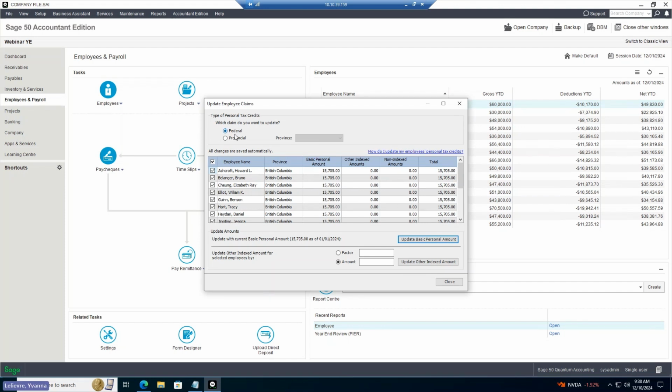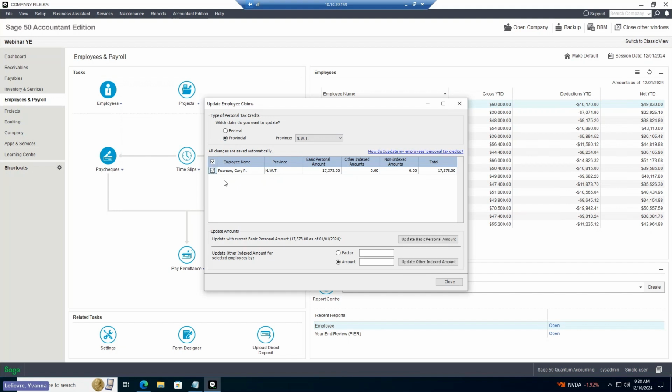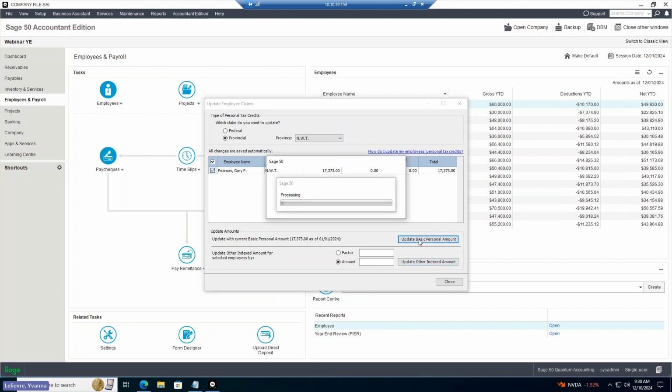And you need to do the same thing for the provincial amounts. So you need to click on Provincial, select everyone, Update. And if you have employees in different provinces, you will need to do it for each province. So you need to click on there and do the same thing. The amount at the bottom will adjust depending on the province you've selected.